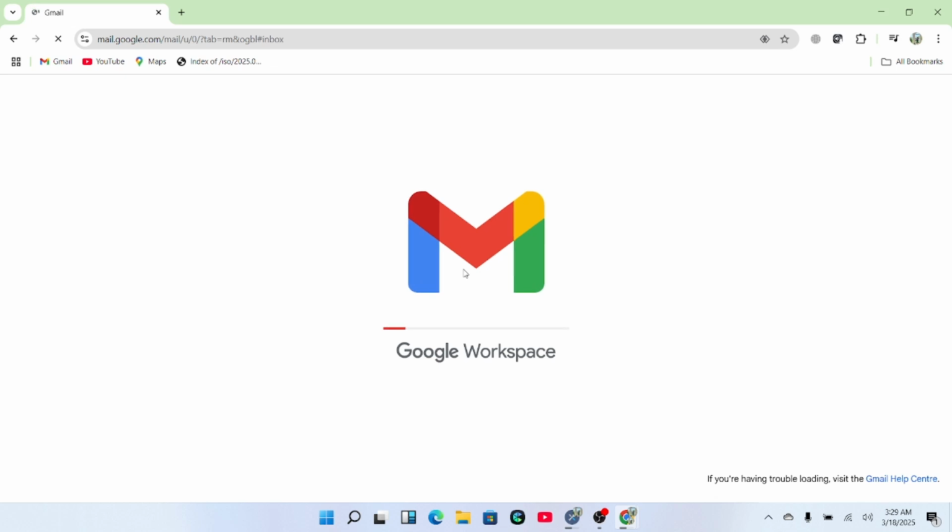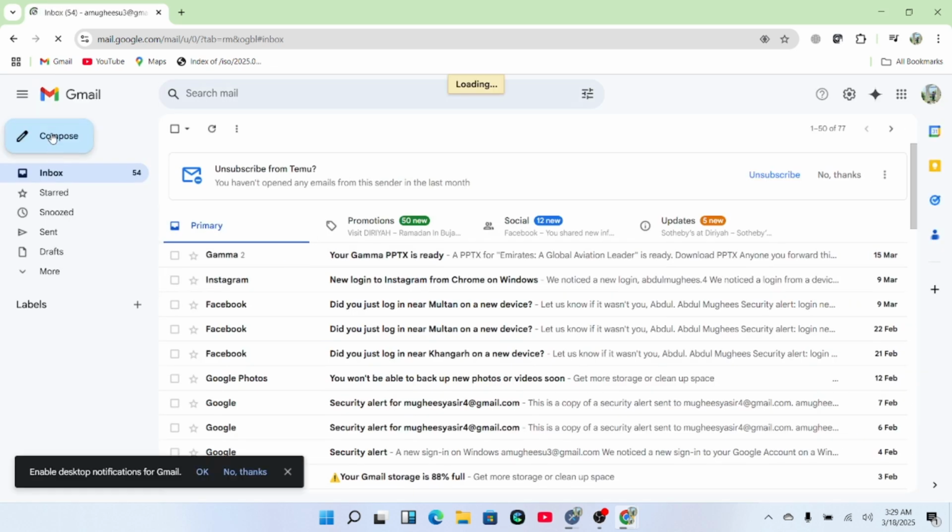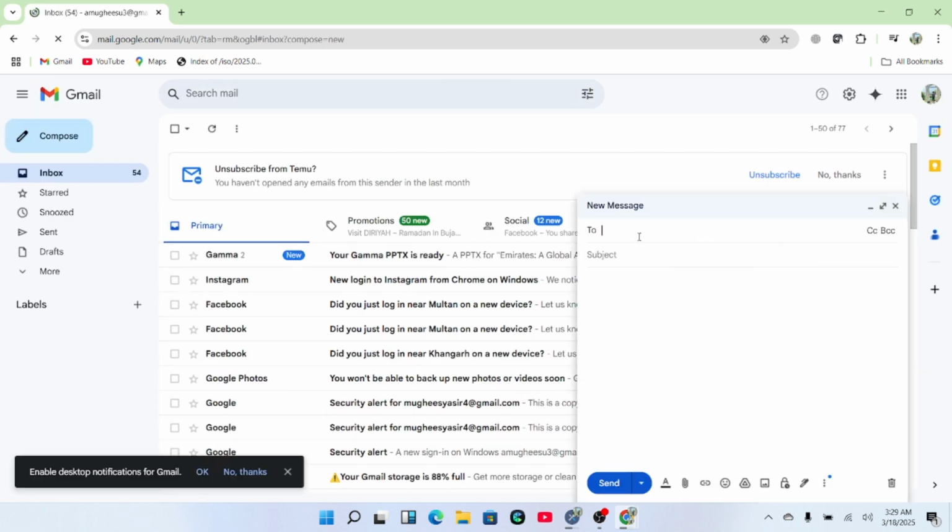First, open your email app. Tap on Compose to create a new email. In the recipient field, type support@instagram.com. Now, in the subject line, enter Request to reactivate my Instagram account.